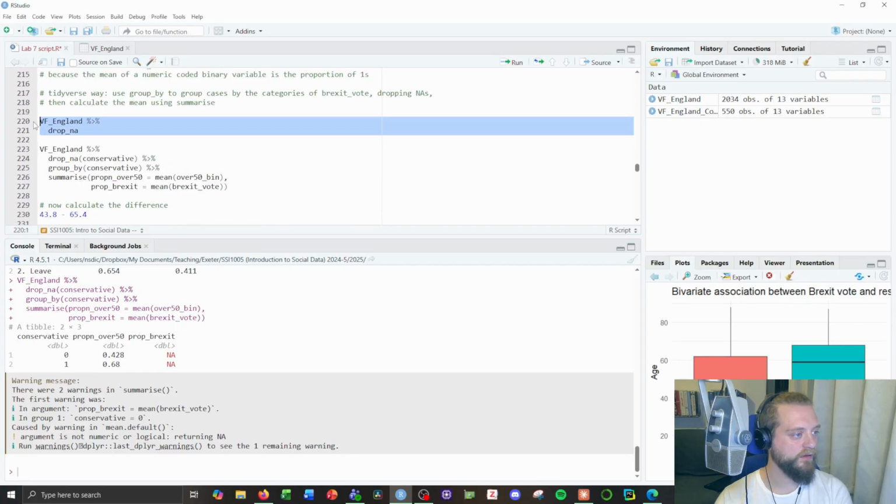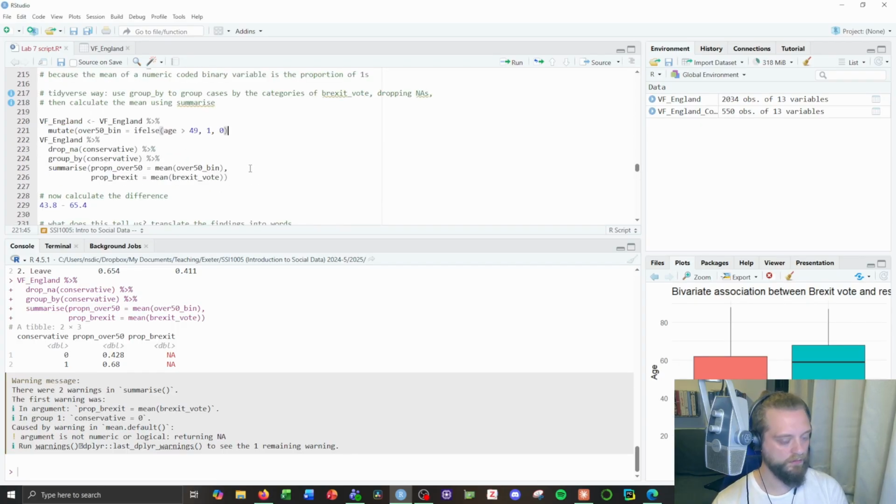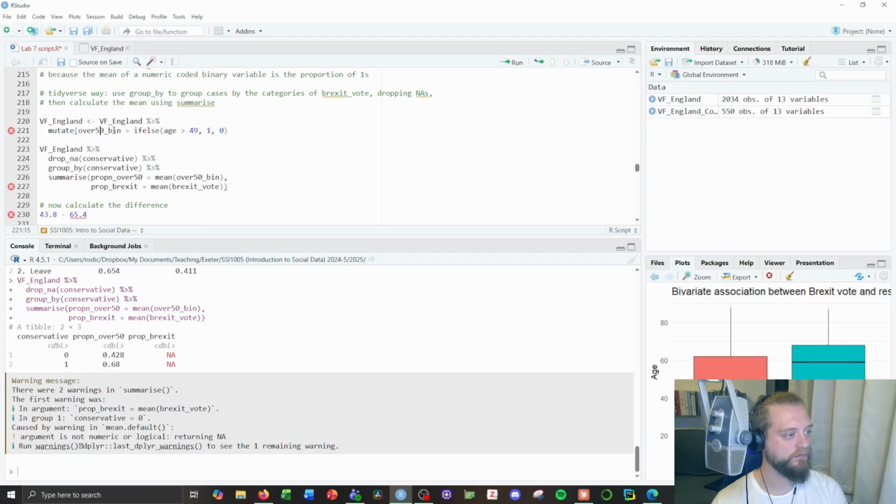I'm going to come down to here. So our two categories are going to be 1 and 0. In this case, though, what do we need the variable name to be? Let's call it Brexit binary.